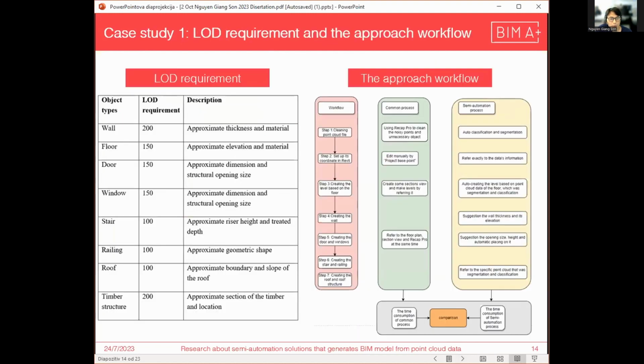In this case study, we aim to test the ability of the semi-automation process, so we didn't expect a high LOD of the BIM model. On the other hand, we expect to save as much time. That's why I set the LOD of every element around 100 to 200. It's enough to have good geometric information.